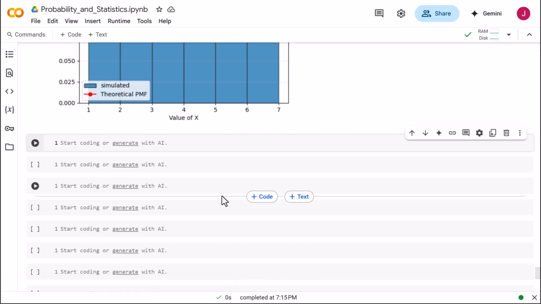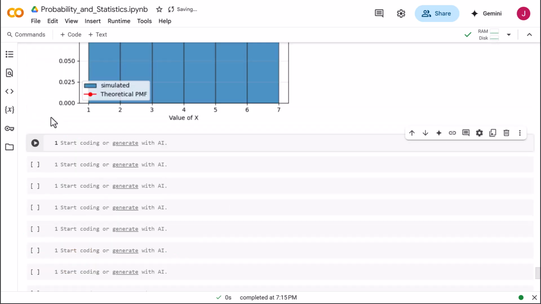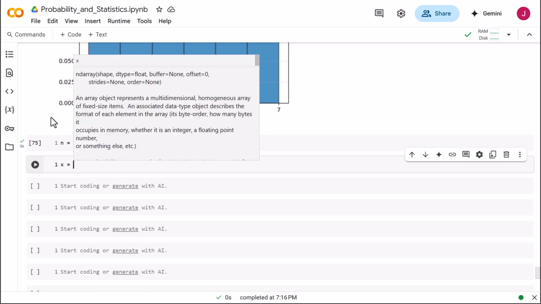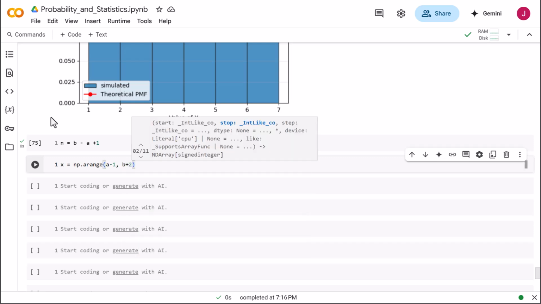Next, I want to plot the CDF for the same example. So our a is equal to 1, b is equal to 6. We can calculate n as the number of outcomes. So n is simply b minus a plus 1. So we have a, b, and n. We can define x and CDF, right? So x is equal to np.arange of a minus 1 to b plus 2, right? In this way, we go from a minus 1, a, up to b plus 1.